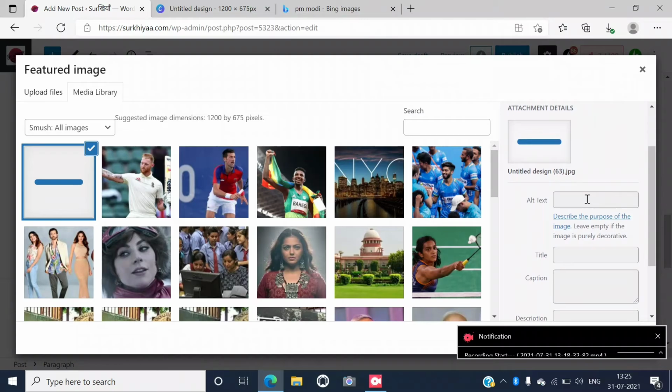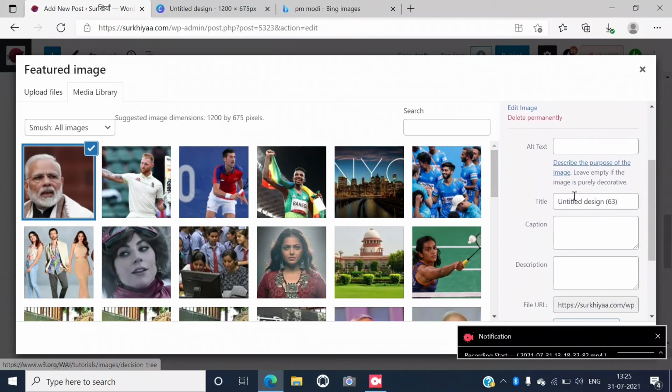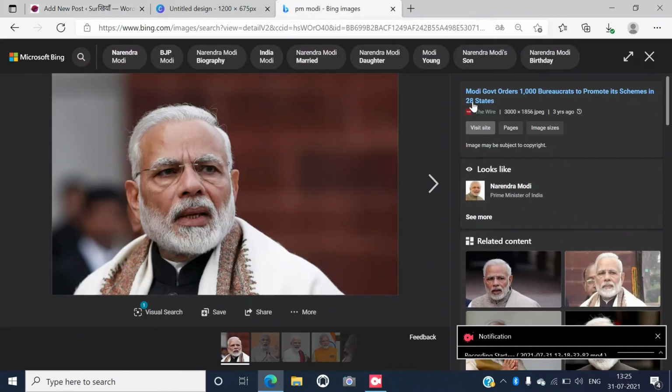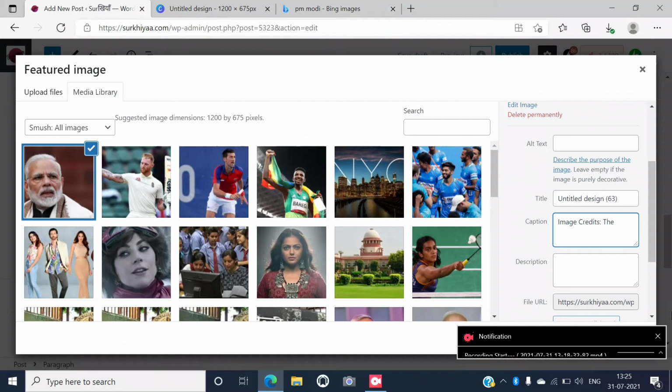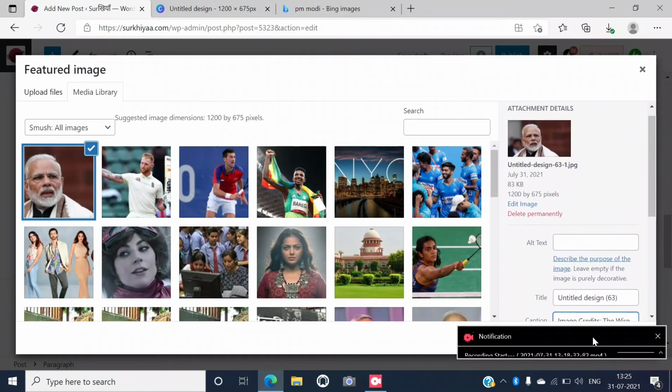All you need to do is write the credits in the caption. See, the caption is available here, right? Image credits, and write. We saw that this image was from The Wire. See over here, The Wire is there. Just write The Wire. That's all, and just click on upload image.